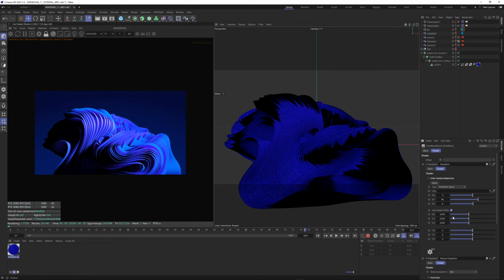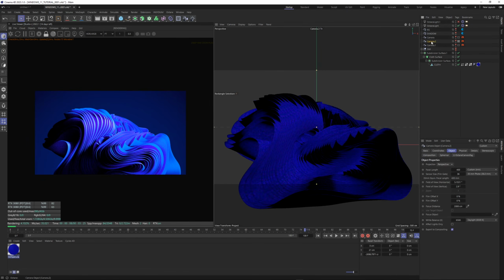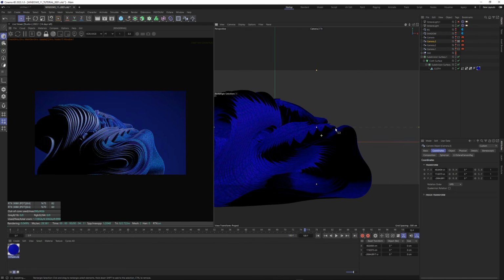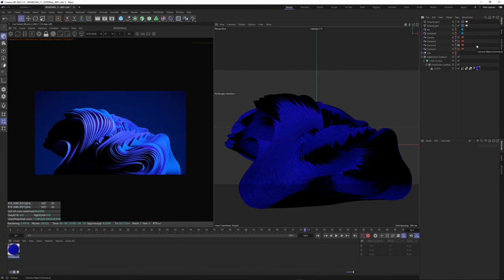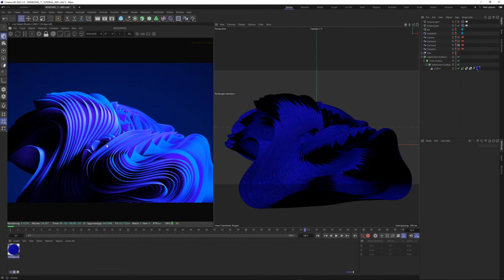So now we need to bring down the size of the gradient again. I've realigned that gradient based on our new camera, and I think I would be happy to leave this here. Not a whole lot else of change. Let's try a close-up camera angle. Definitely looks cool. And there you have it, Windows 11 background in Cinema 4D 2023 and Octane.